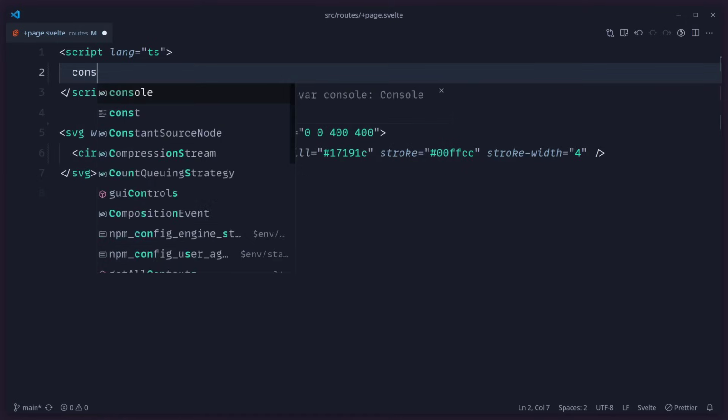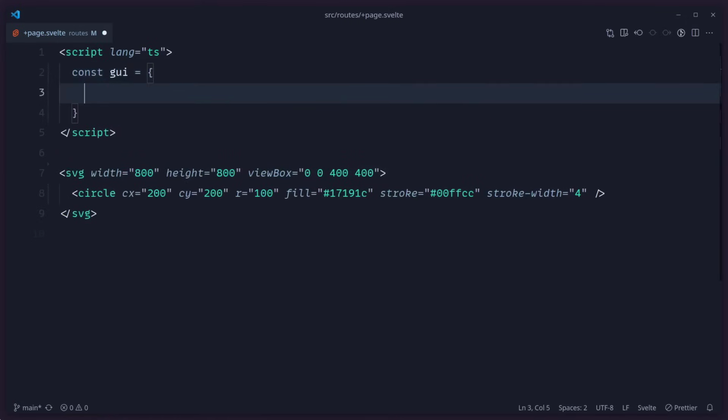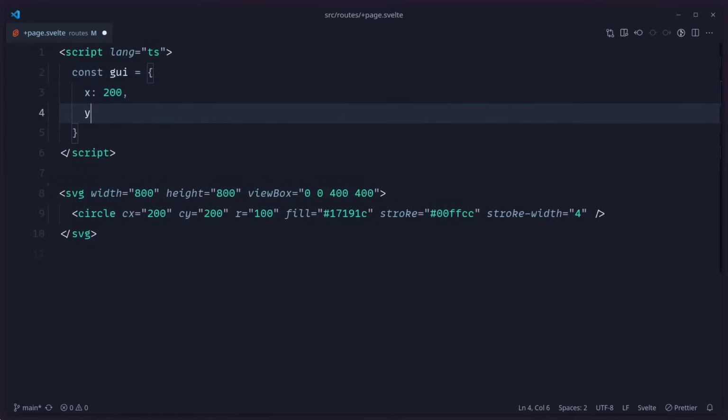So it really isn't important what it's named. You can name it GUI, whatever. So this is an object. Then you can say the X position and Y position is 200. And then thinking, okay, this is really great, but this isn't really reactive, right? So how can we make something reactive across components, across JavaScript files in Svelte? Well, we can use Svelte stores, of course.